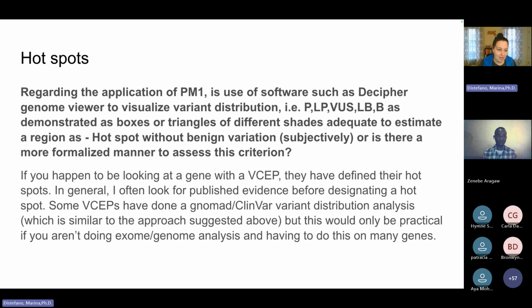Okay, the next question is about hotspots. Regarding the application of PM1, which is the hotspot code, found in an area where pathogenic variation is constrained and there are no benign variants present, is use of software such as DECIPHER Genome Viewer to visualize variant distribution, for example pathogenic, likely pathogenic, uncertain significance, likely benign and benign variants across a gene, to find an area that has only pathogenic and likely pathogenic variants and not benign variants, and suggesting a hotspot that way, as demonstrated as boxes or triangles or different shades, adequate to estimate a region as a hotspot without benign variation subjectively? Or is there a more formalized manner to assess this criteria?